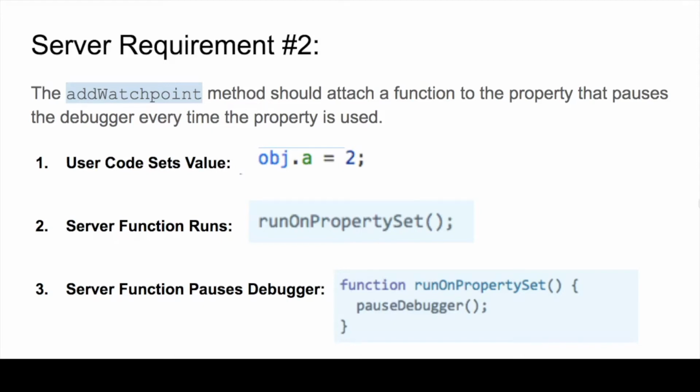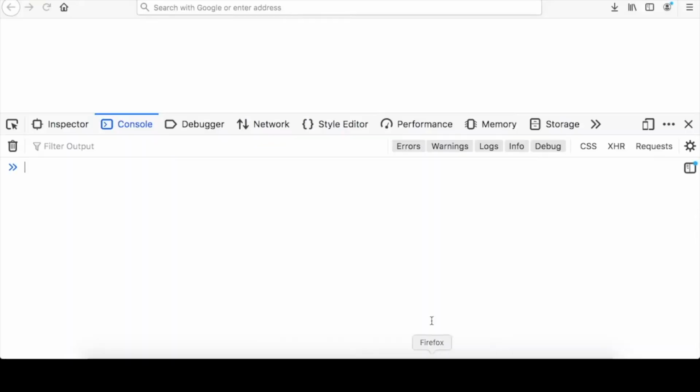And so that is where the implementation gets really interesting. The obvious big question here is how can we make sure that this runOnPropertySet function runs anytime the property is used? The answer to that takes advantage of a few features of the JavaScript language, and I'll briefly go over those features before explaining how they're used in the addWatchPoint method.